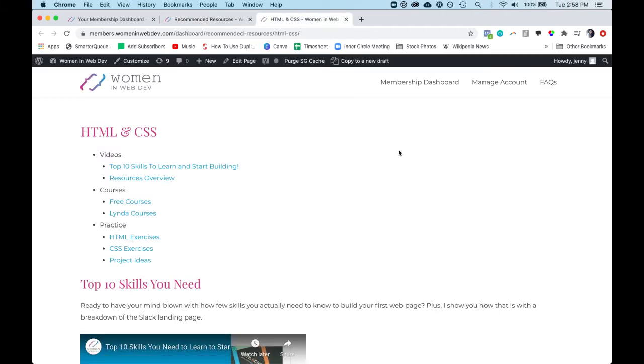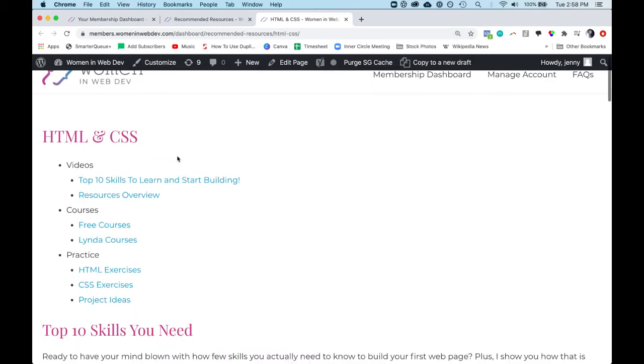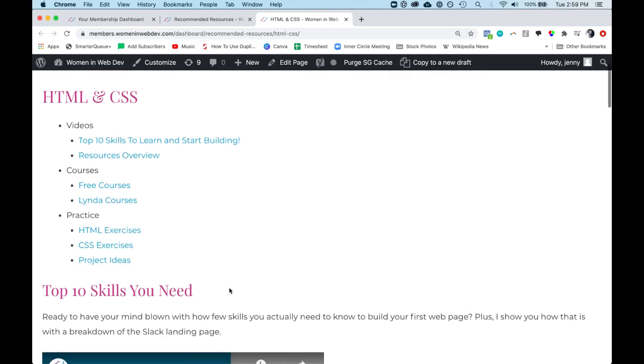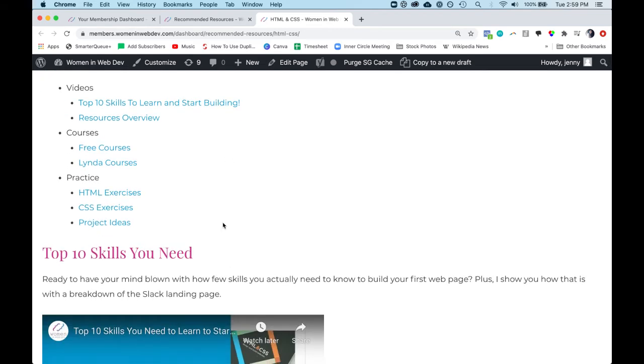What this page does is, if you follow all of these in order, I'll just zoom in a little bit, if you follow all the different links here in order, you basically don't need to do any research for your HTML and CSS resources. I've done it all for you. So let's go through the steps together.